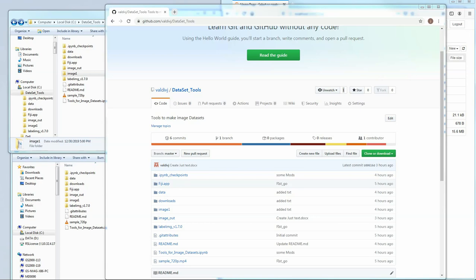Hello, it's me again. Today we're going to go over some tools you could use to build image data sets. I put them all together in my GitHub repo, so if you go there and clone or download everything in the repo, it should have all the stuff you need.